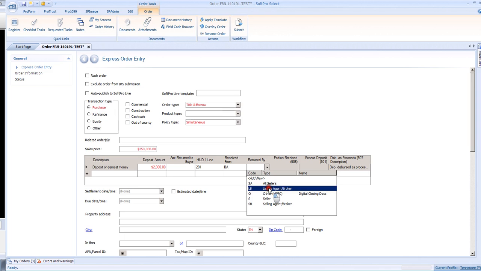But check your contract. It should say on there who is holding the money. So if it happens to be the seller or the selling agent, you can select that here. If it's someone else, if the title company is holding it, you can click Add New and add a new contact for this. But for this example, we're going to use a listing agent.